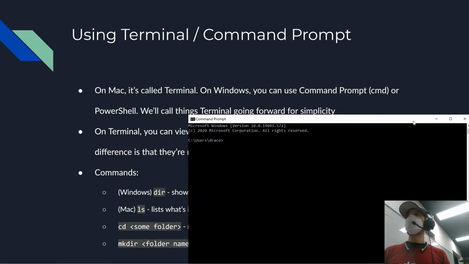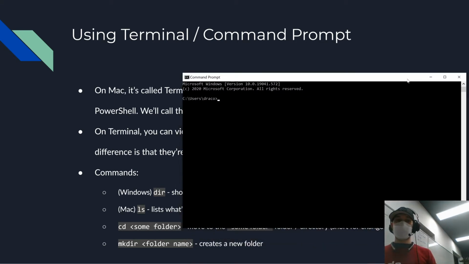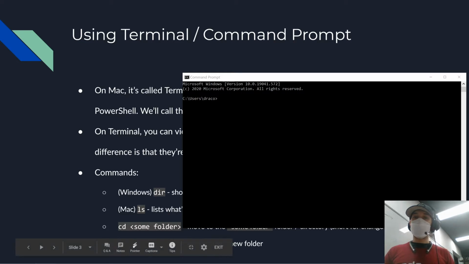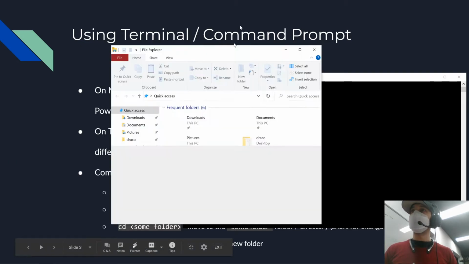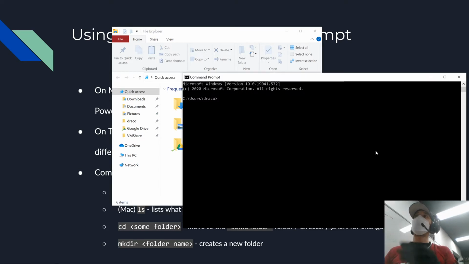So you might be wondering, why? Why do we need this? Java doesn't really have a user interface, right? So normally on Mac we have Finder, and on Windows we have File Explorer, where we can click around to move into different folders and things like this. But Java doesn't have anything like this built in for your computer, right? Java only works on the terminal.